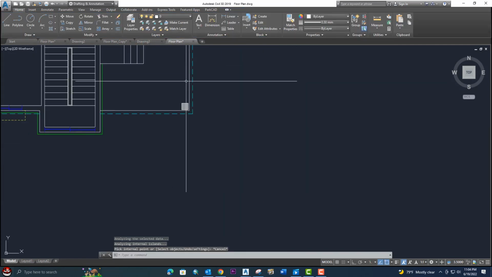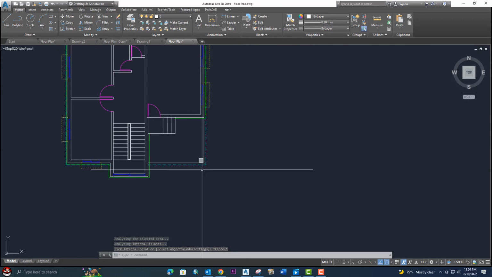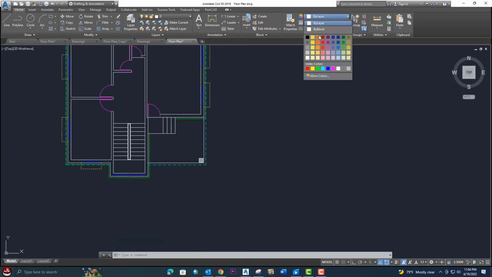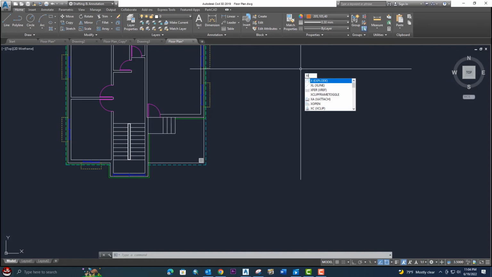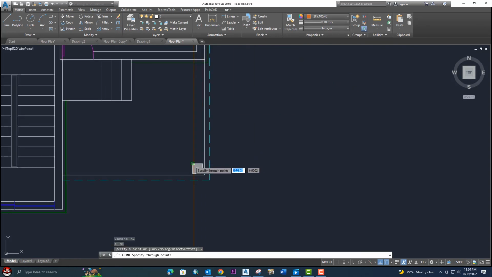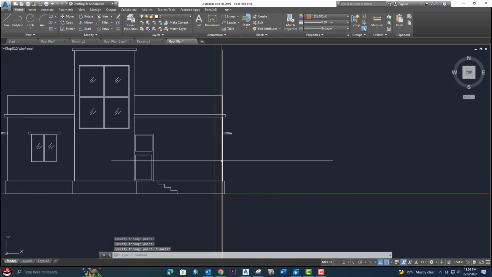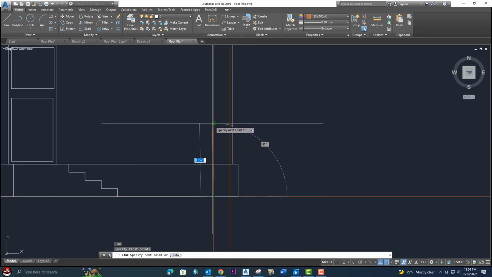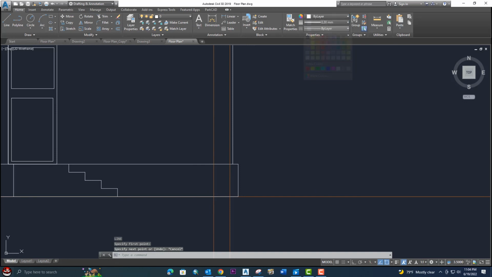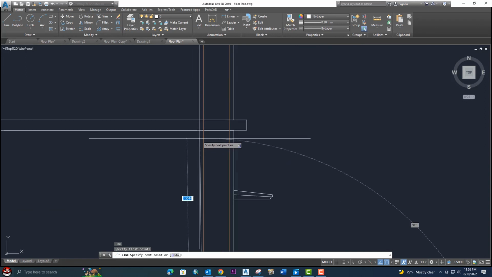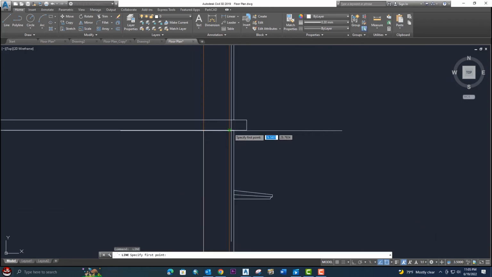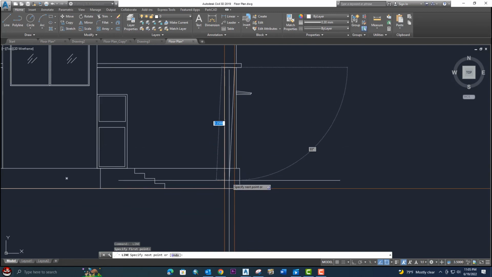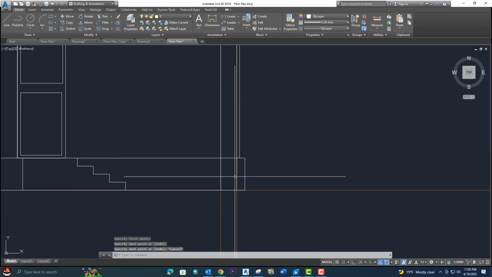For this column you need to show it here, so I need to select the projection color, and XL, V for vertical, and select one side and another side. Now we need to go here to take a line. It will go through here. Let's select the color first, white color, L for line, and select it here. It will go up to here. Select it here and trim this line.